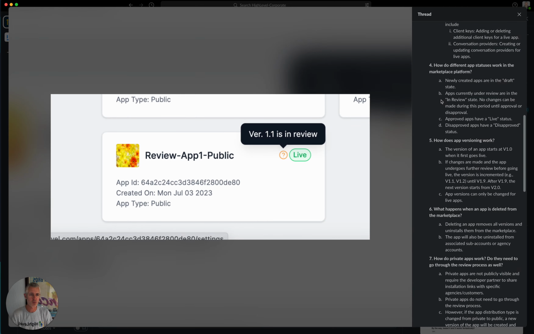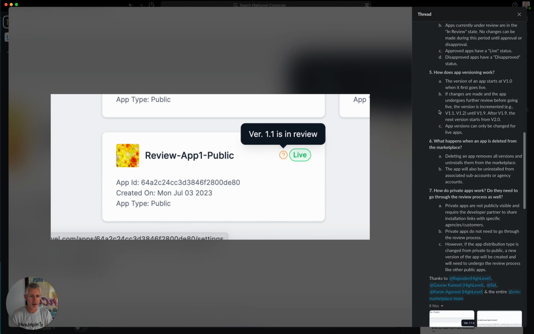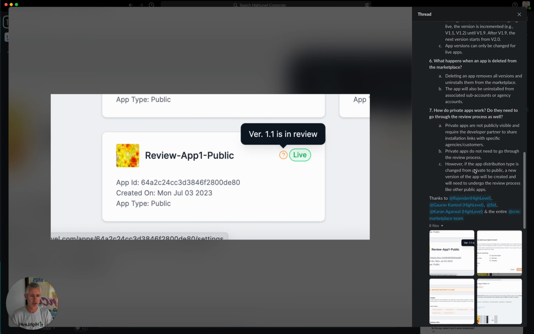How do different app statuses work? Draft, review, you can see all that. App versioning, you can pause the video and look at that. What happens if an app is deleted from the marketplace? You can see that. How do private apps work? You can see that.